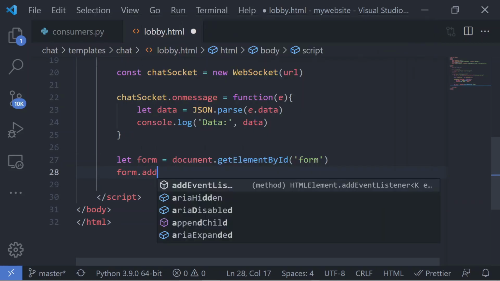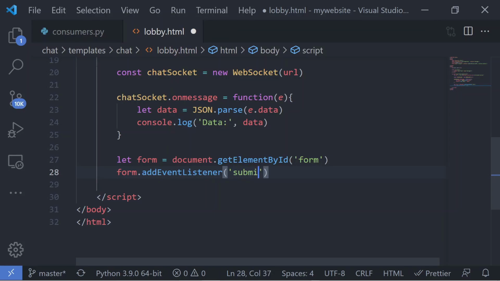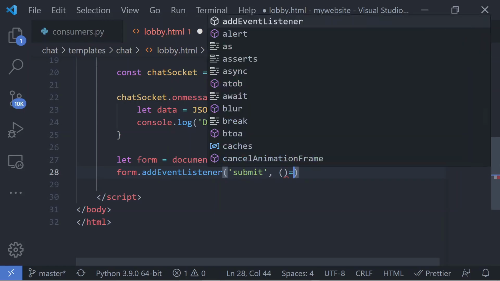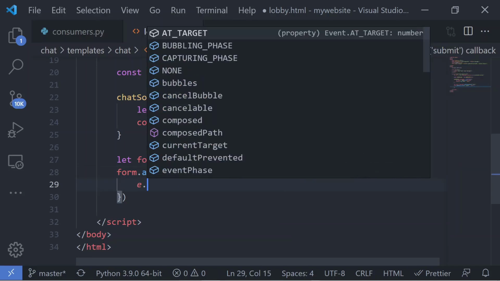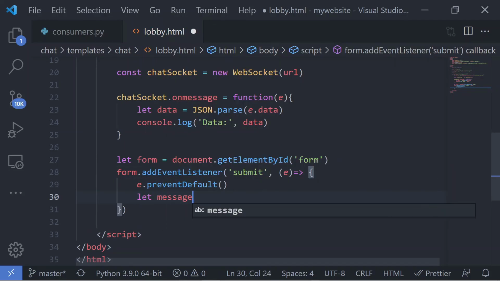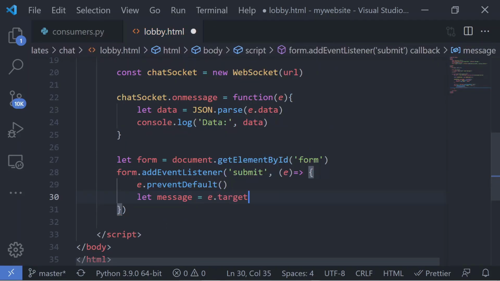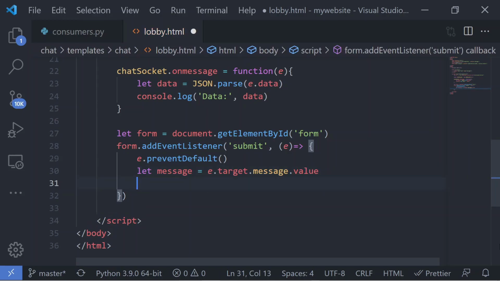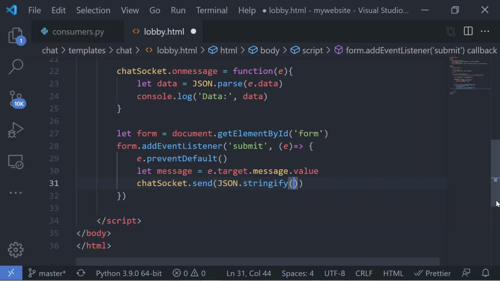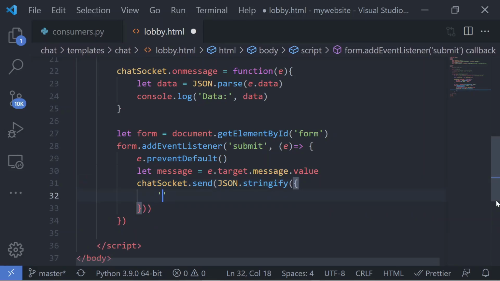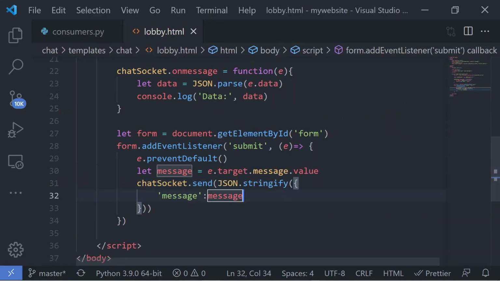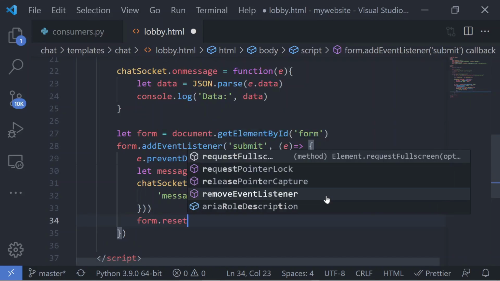Next, we'll add an event handler to our form to handle form submissions, and I'm going to set this to an arrow function, and the first thing I want to do is prevent the default actions on submission. Let's grab the value of the form message and set this to the message variable. Now we can stringify the message and send it to the chat room using the send method from our WebSocket object, which is stored inside of the chat socket variable. Once this message is sent, we want to make sure to reset this form by calling the reset method.